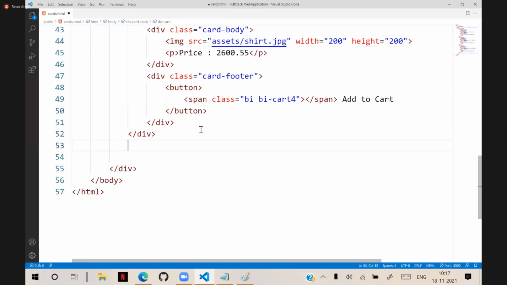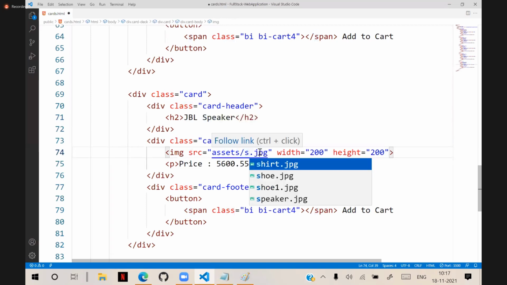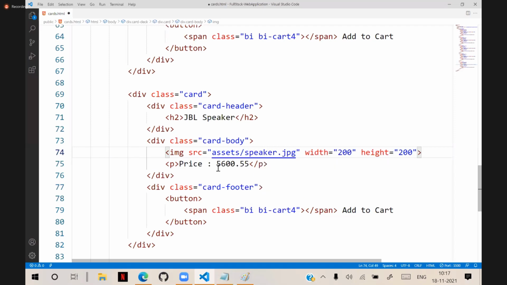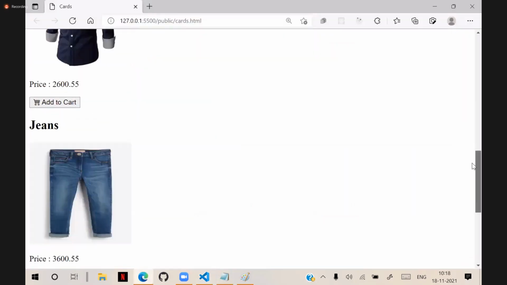And we have another card. So this is like jeans. And here we have some image and everything fine. Now like this, we have some cards designed, some speaker. And here we said speaker.jpg, some price. Now these are all the cards available here.